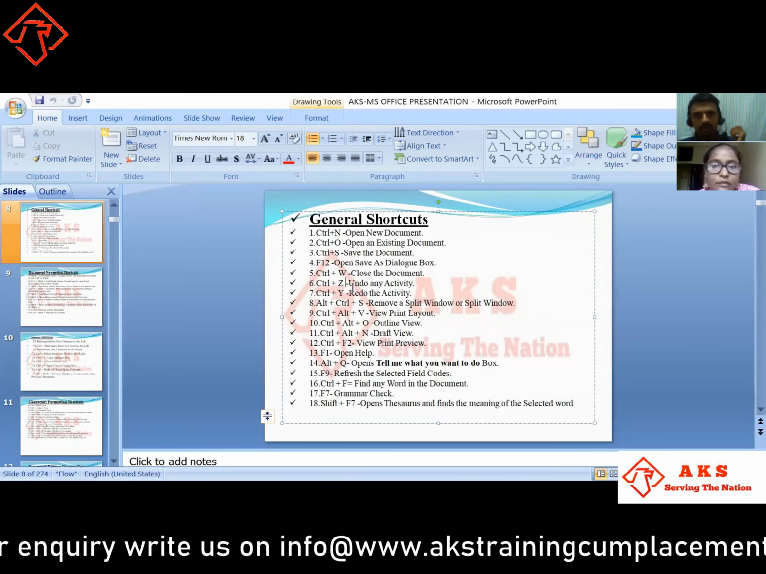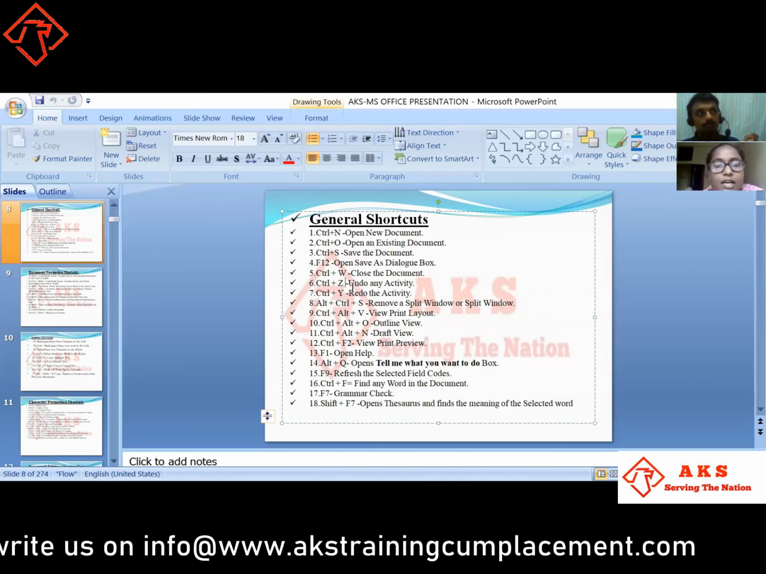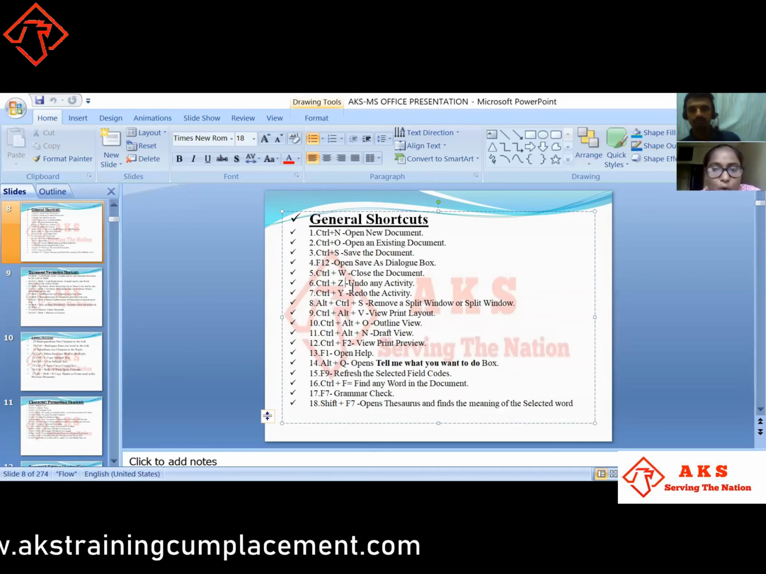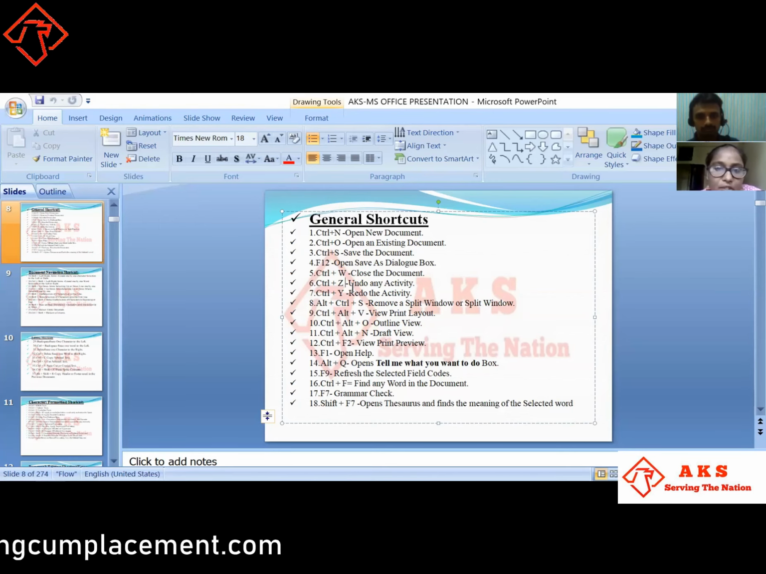Next, print layout view is Control Alt plus V, outline view is Control Alt plus O, draft view is Control Alt plus N, and print preview is Control plus F2. For opening help, we have a help option in MS Word, and that is F1. Next, Alt plus Q opens the Tell me what you want to do box. Next, refresh and update fields is F9.